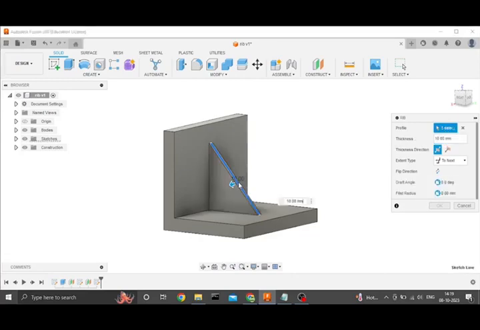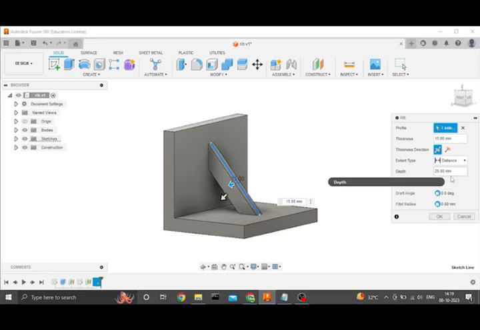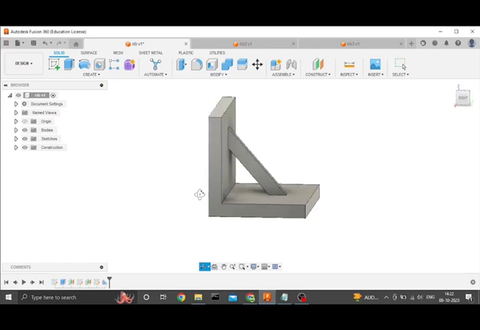Now let's explore the settings available in the rip command dialog box. You can specify the thickness of the rip, choose between symmetric or one-sided rip types, choose between to next or distance, and flip the rip along the profile. After configuring the settings, simply hit the OK button to apply the rip to your model.